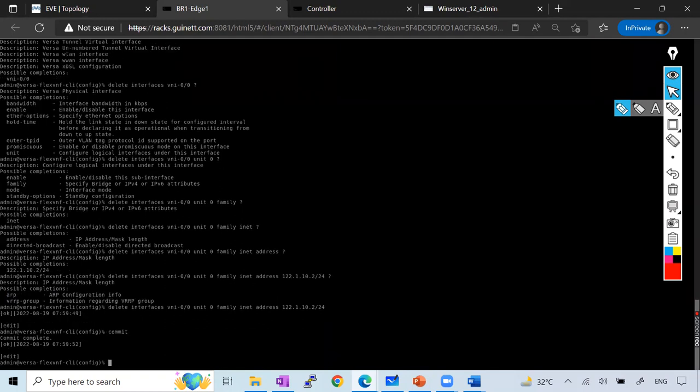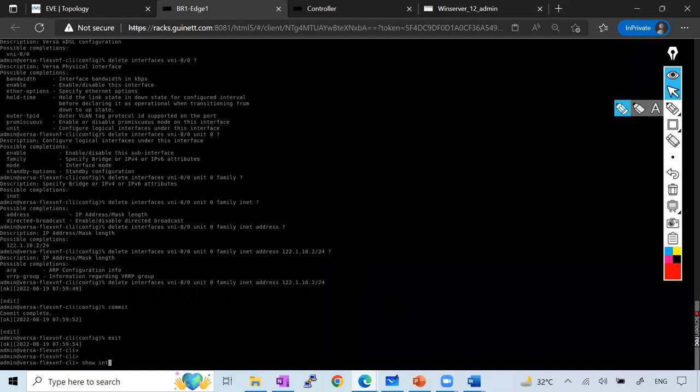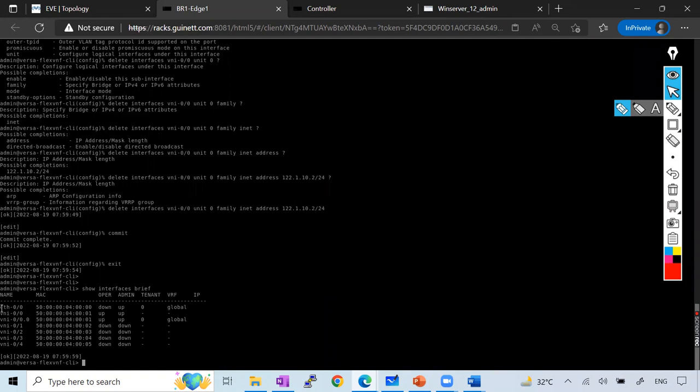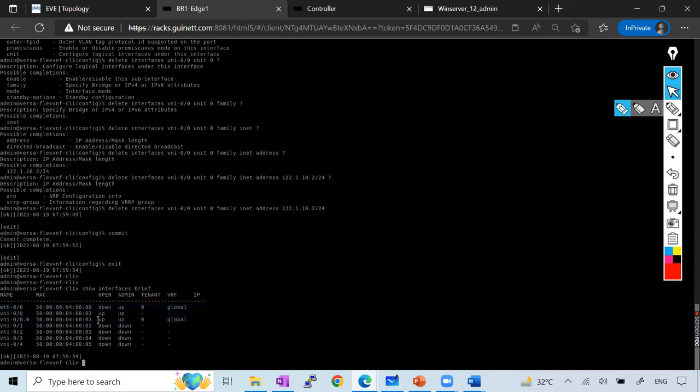So finally I found some command. Let me exit it. Show interface brief. You can see now my IP has been deleted. No IP is configured on the vni interfaces. So finally, successfully, I have deleted the IP address from this particular interface. Although I'm not a Juniper expert, I'm trying my best. Sorry for that, this box is pretty new for me.